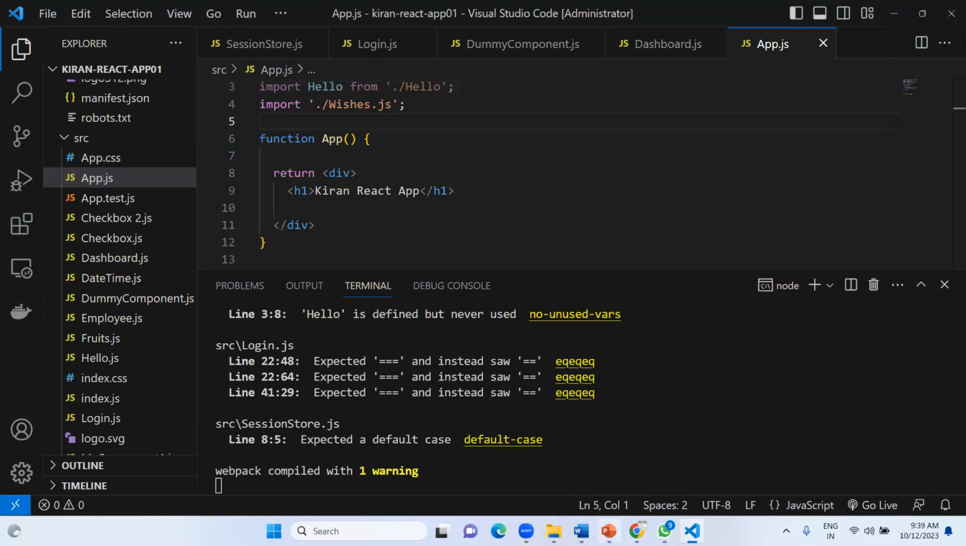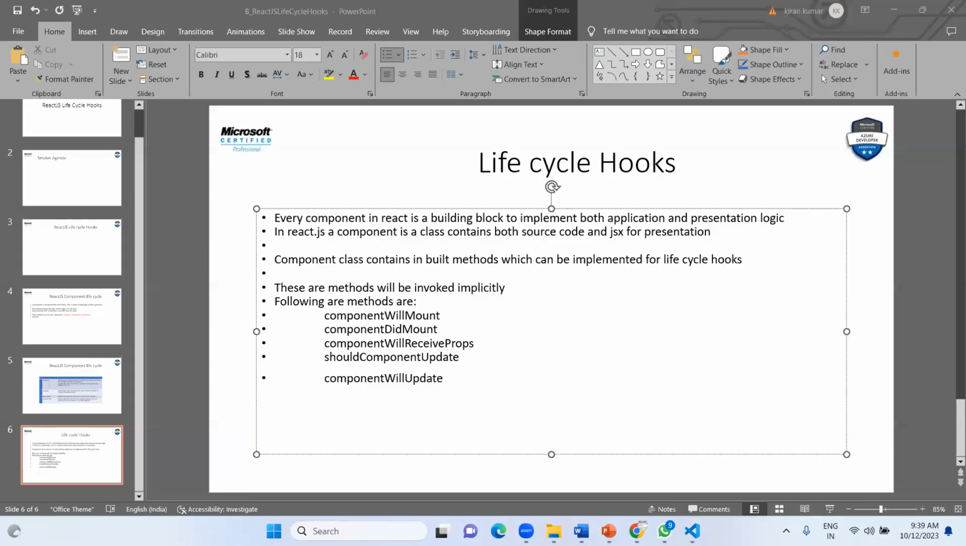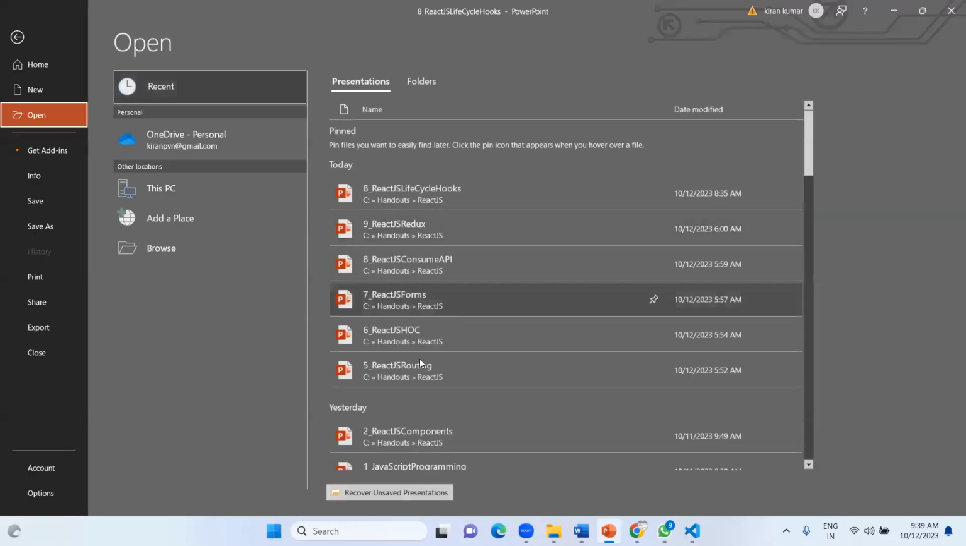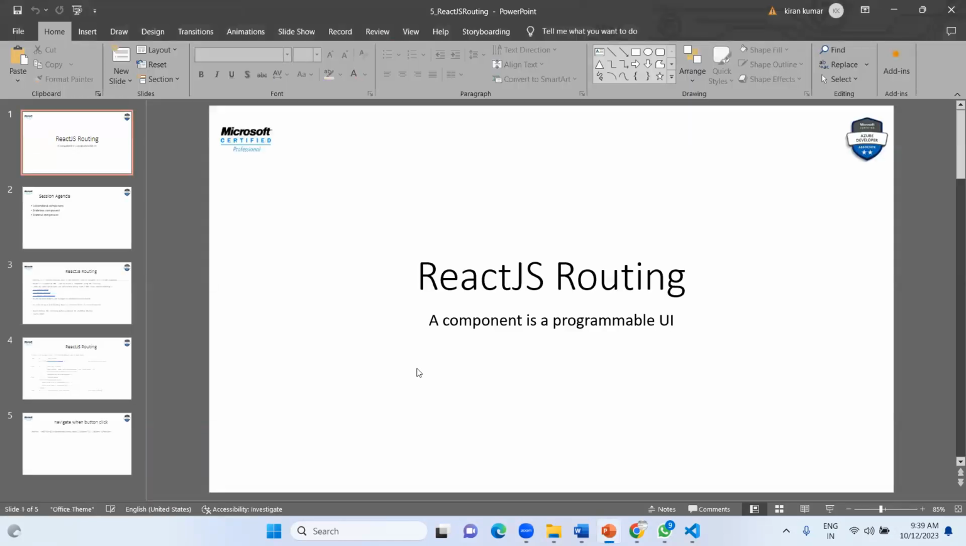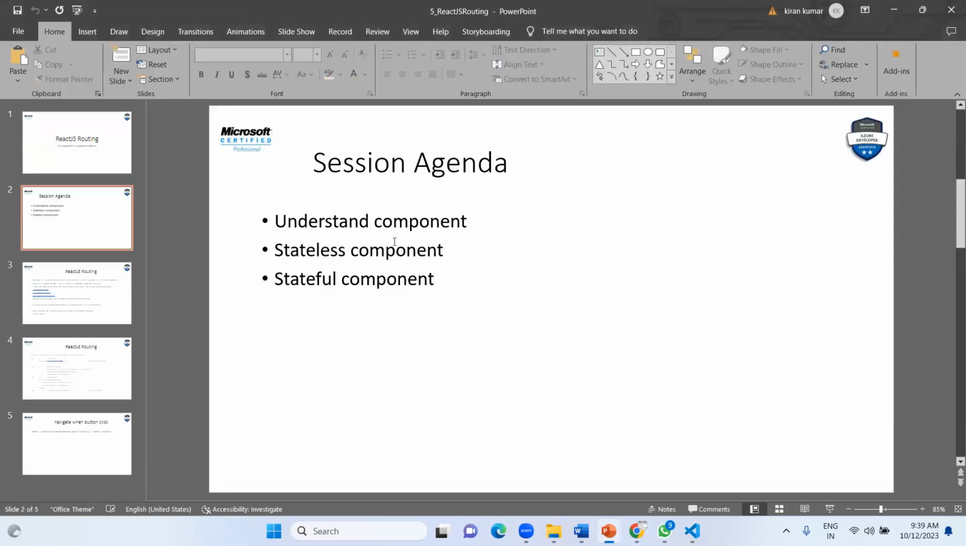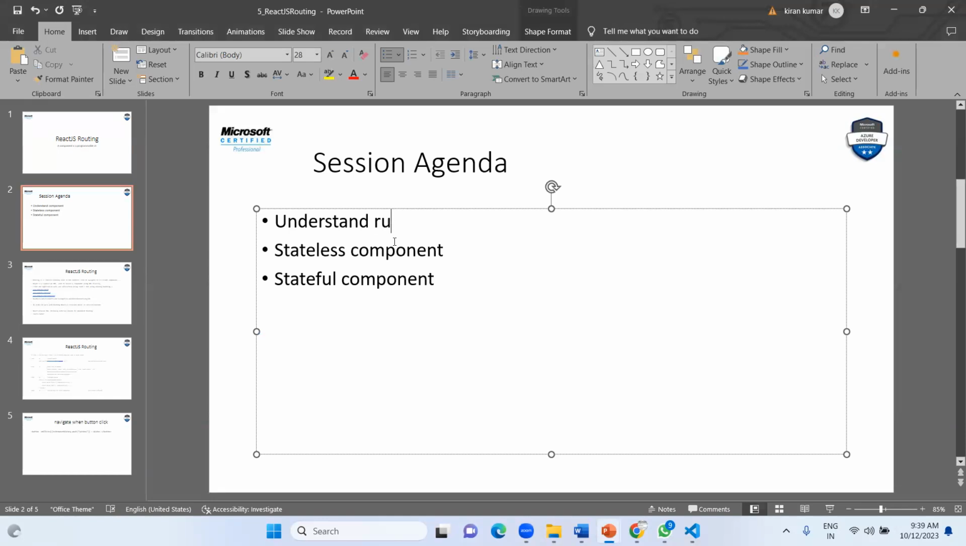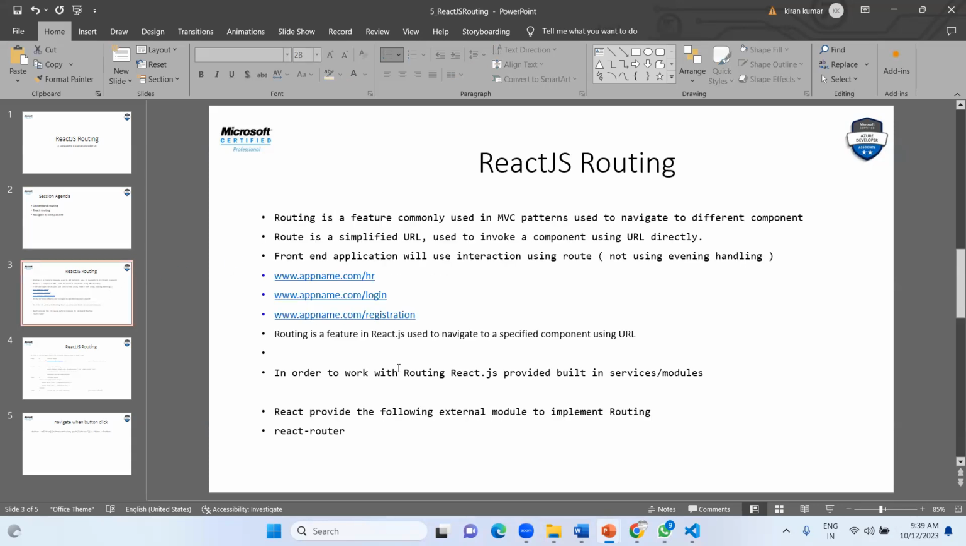Routing we will do now. We'll understand routing, React routing, navigating to a component. We'll discuss some examples on React routing.